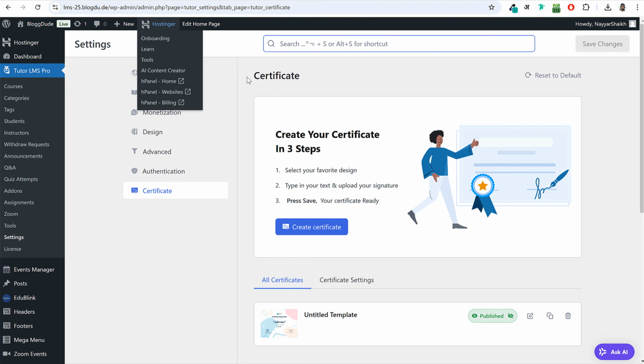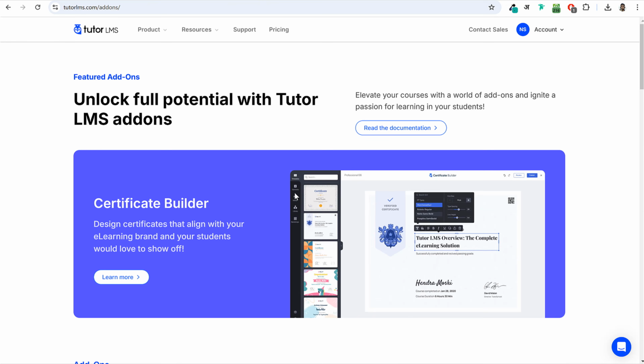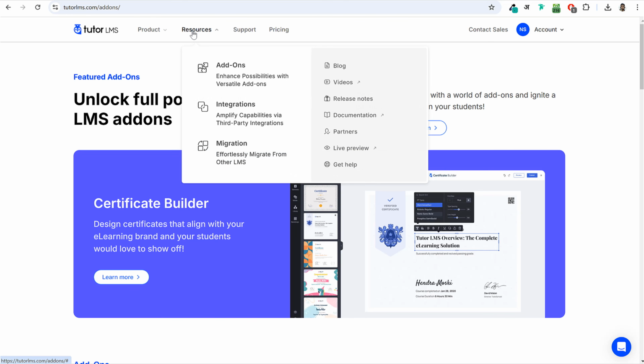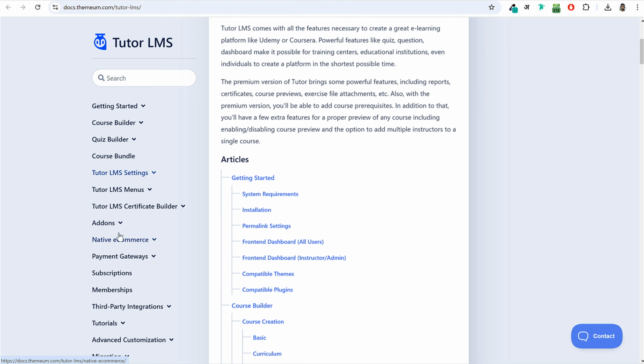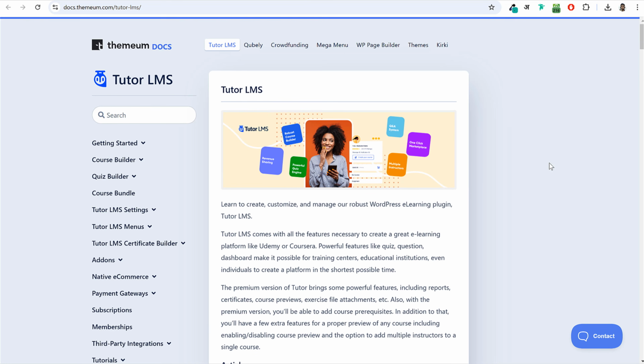Now I would recommend you go to the Tutor LMS documentation. If you go to that link, blogdoot.com/tutor, after that you can go to documentation and you can see the documentation of all the different add-ons and everything. Now, if you're really interested in the pro version, if you want me to create a dedicated video on the pro version of Tutor LMS, make sure you let me know in the comment section below. Then after that, I'll consider doing that.